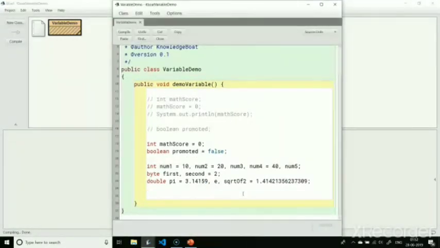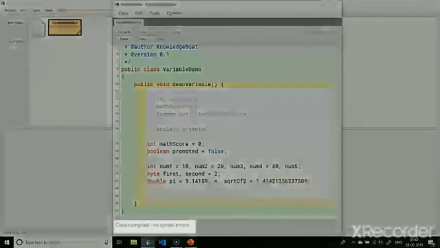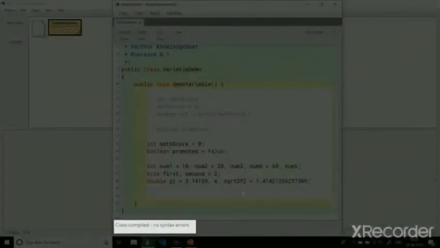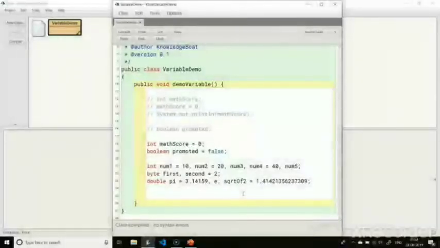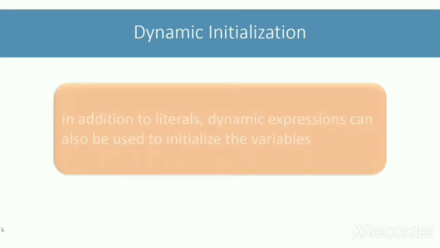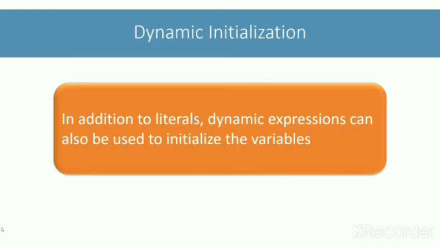Let me compile this now. As you can see, the code compiles fine. I hope this should give you some idea about variable declaration and initialization. So far, we have been using literals for initializing the variables. But that's not the only way to initialize the variables. We can also use dynamic expressions for initialization.